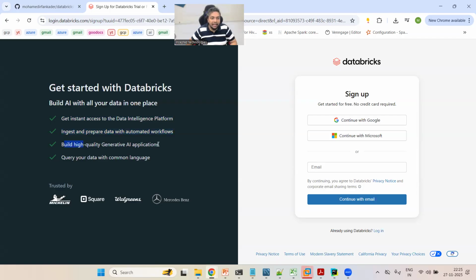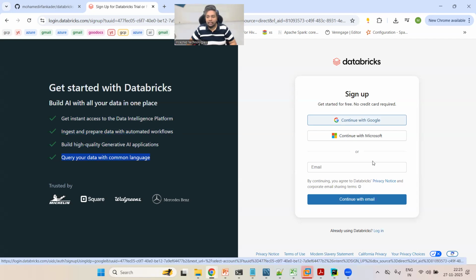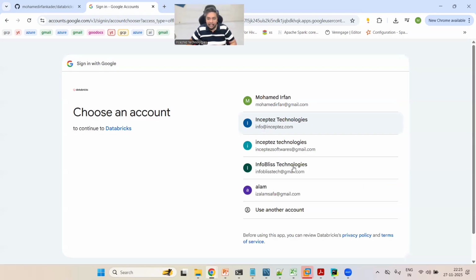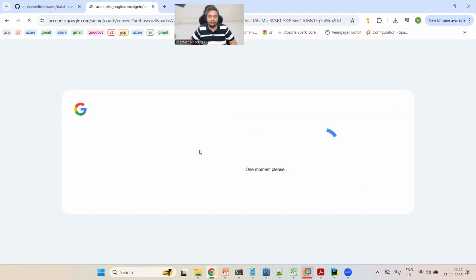It helps you build high quality generative AI applications, including helping you query the data with a common SQL language or a function-based programming language like Spark. So now we are going to use this Continue with Google option to log in to Databricks. We are not going to enter our email and log in. Let's use our Google account for everything. So we could not forget that, right? I'm going to log in using my Google account.